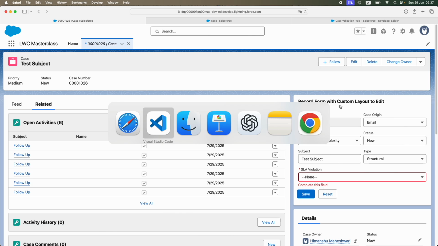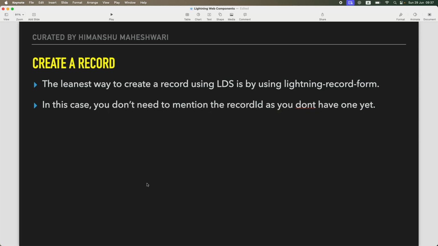That's all I wanted to cover, and we have done a great deal on this side of the world. The next thing we'll start off with is creating a record. That will basically be the last topic on the Lightning Data Service. Then we'll move on to actually touching the database and connecting Apex code with LWC. So let's look at creating a record next.